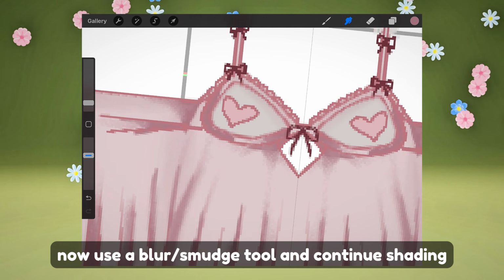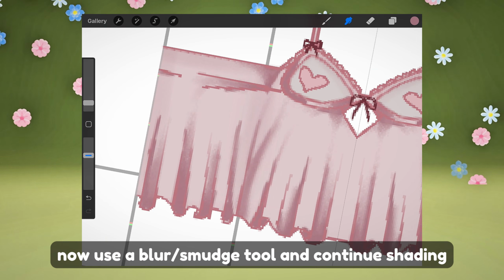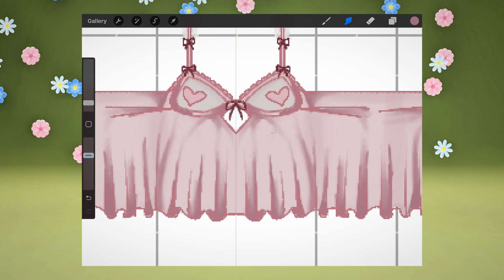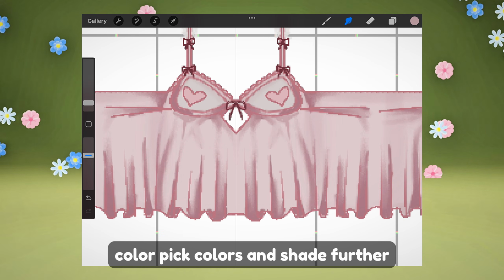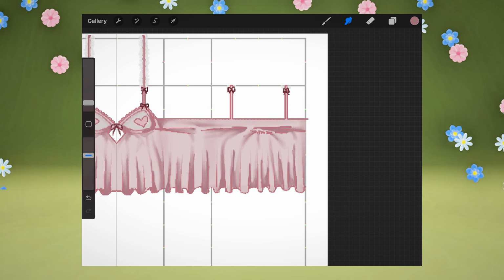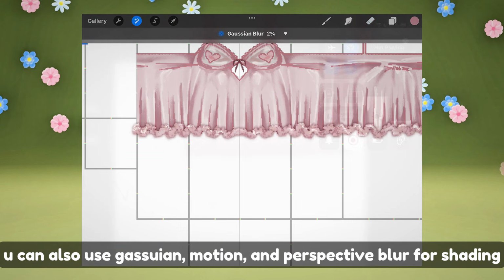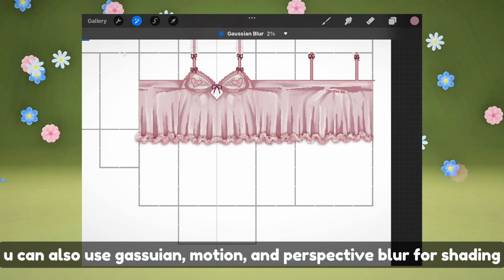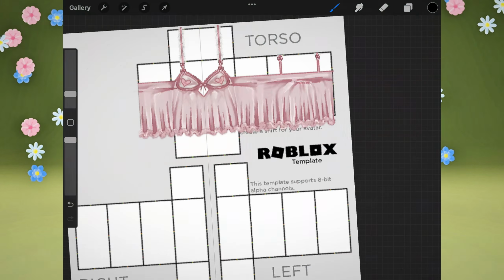Now use a blur or smudge tool and continue shading. Color pick colors and shade further. Don't forget to add highlights. You can also use Gaussian, motion, and perspective blur for shading.